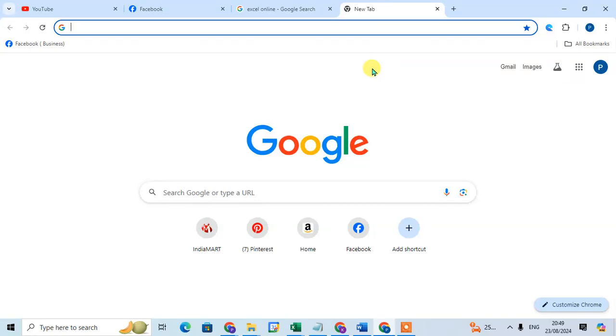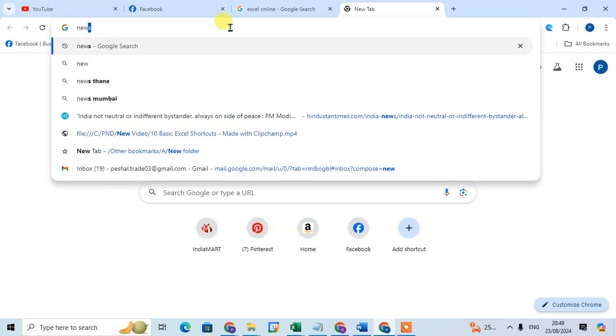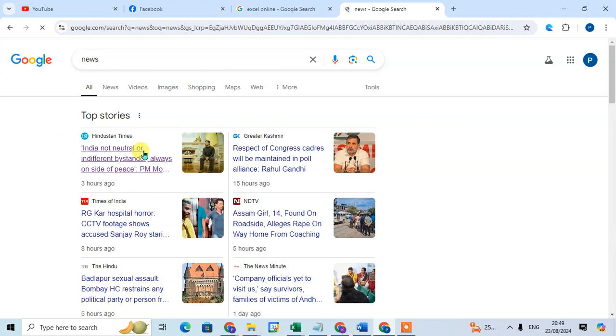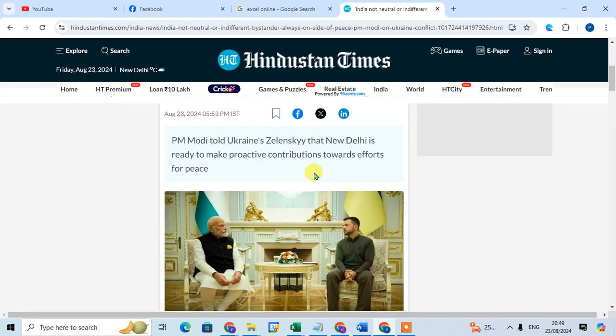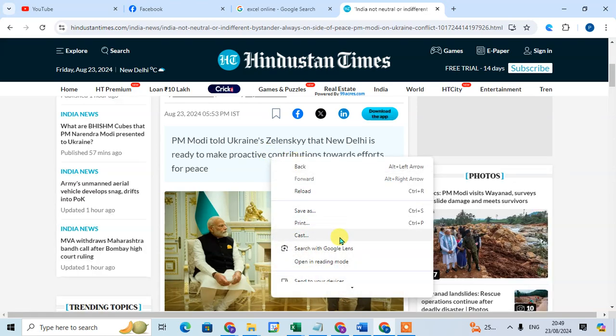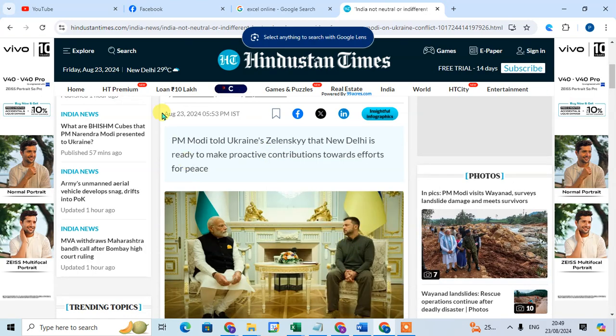In this video, we will learn how to search with the Google Lens in Google Chrome. So let's start. This is my Google Chrome. Here I search some news and I select these top stories. Then I just right click on this article and click on search with the Google Lens.